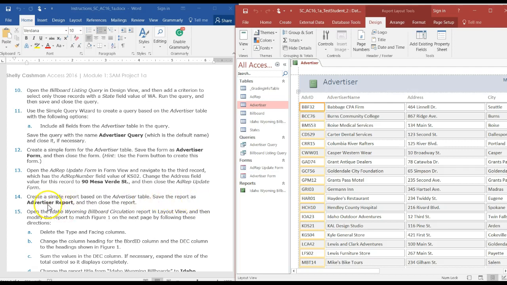Save the report as advertiser report. So you're going to right click here, save advertiser, and by default it will not add it as a report, so we're going to put report.